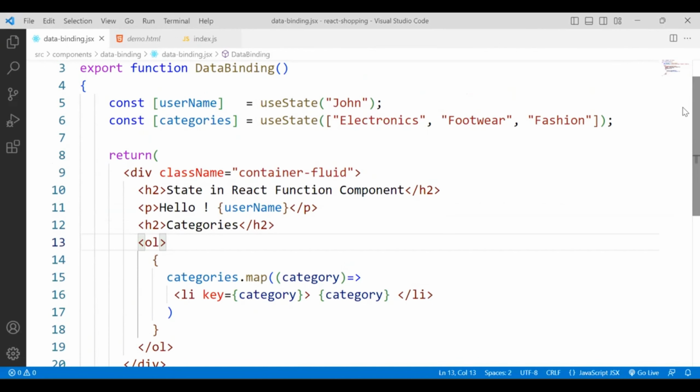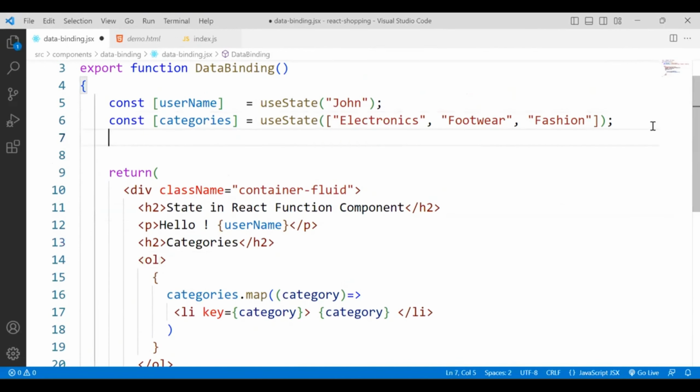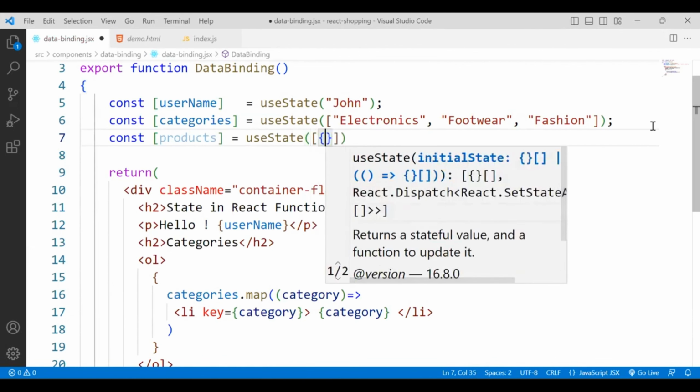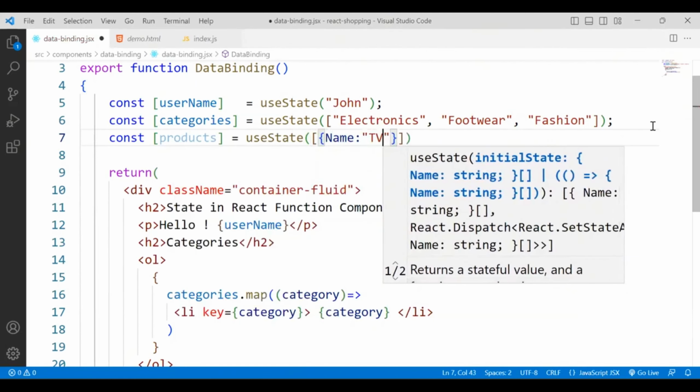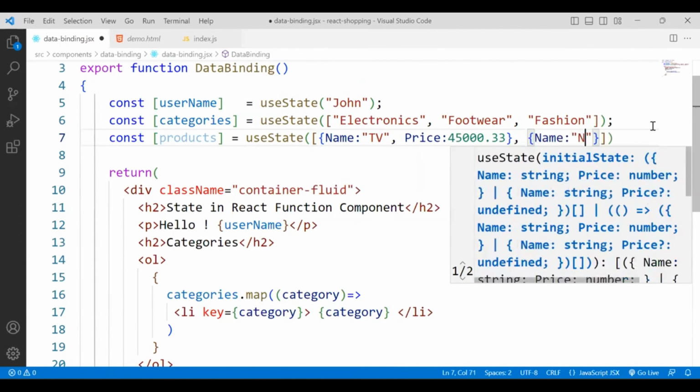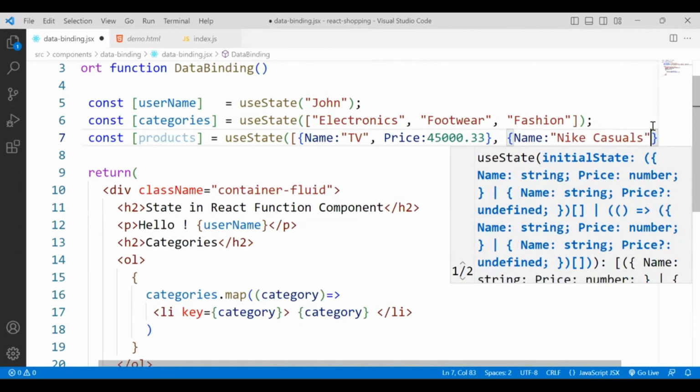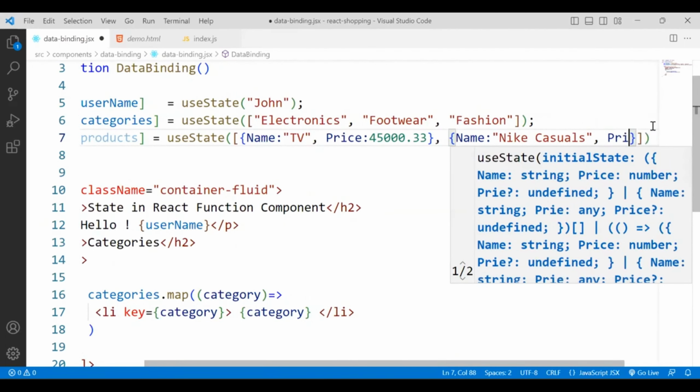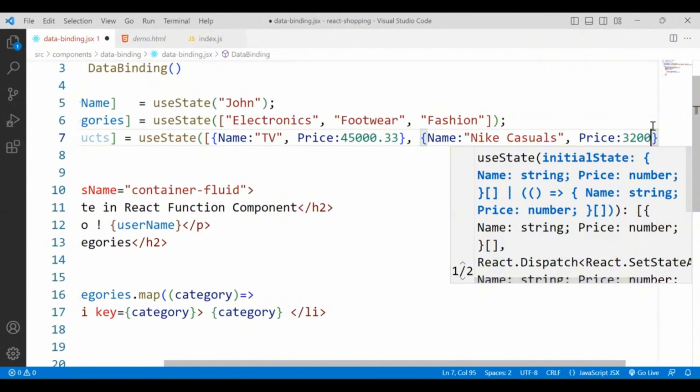You can try anything. For example, what I will do, a constant, and we have some products. Products is a useState, and it is an array of objects. In this, we have name, and we have price, something like this. And another one, we have name, Nike casual, like this, and we have the price details like this.